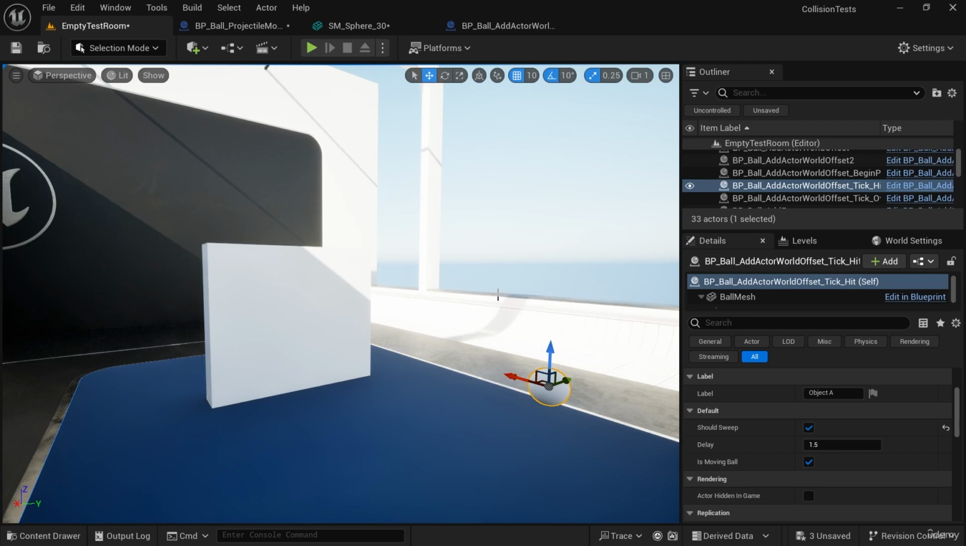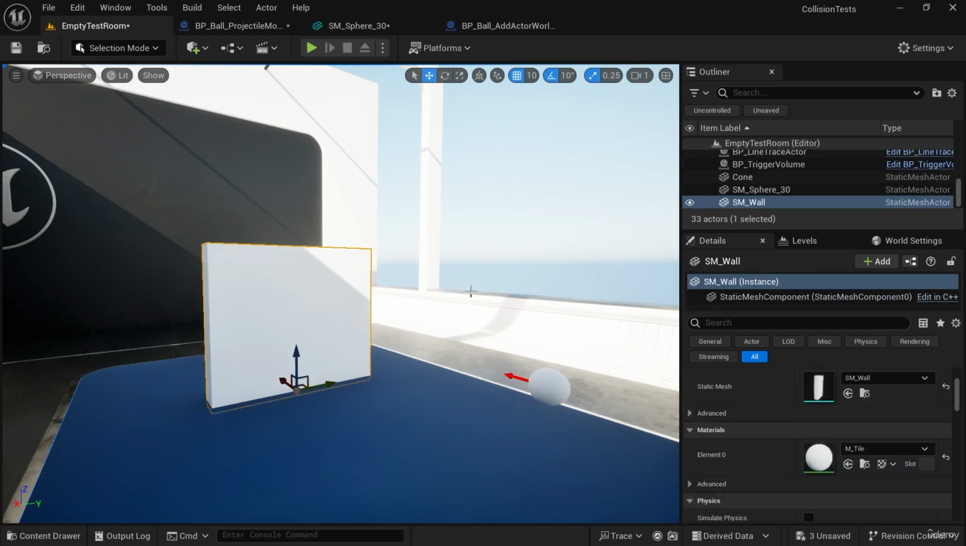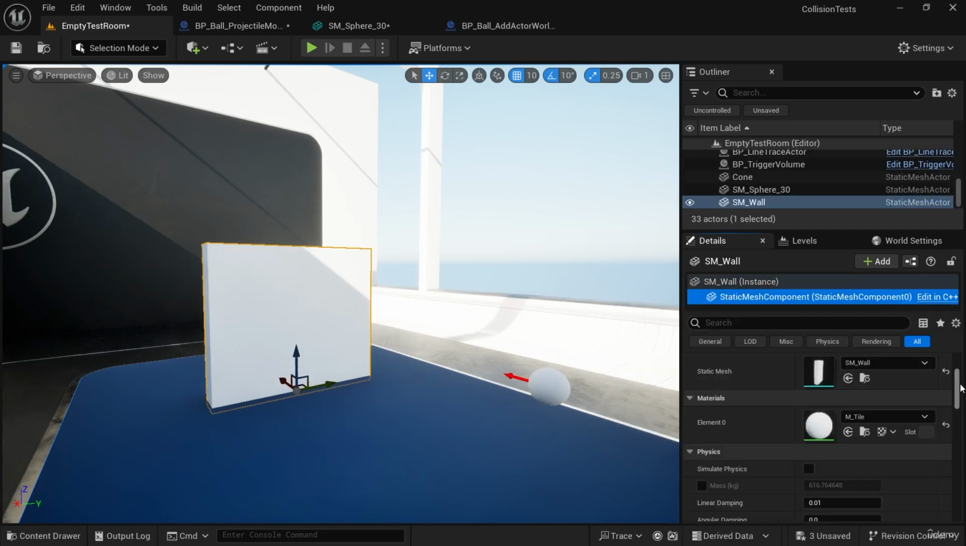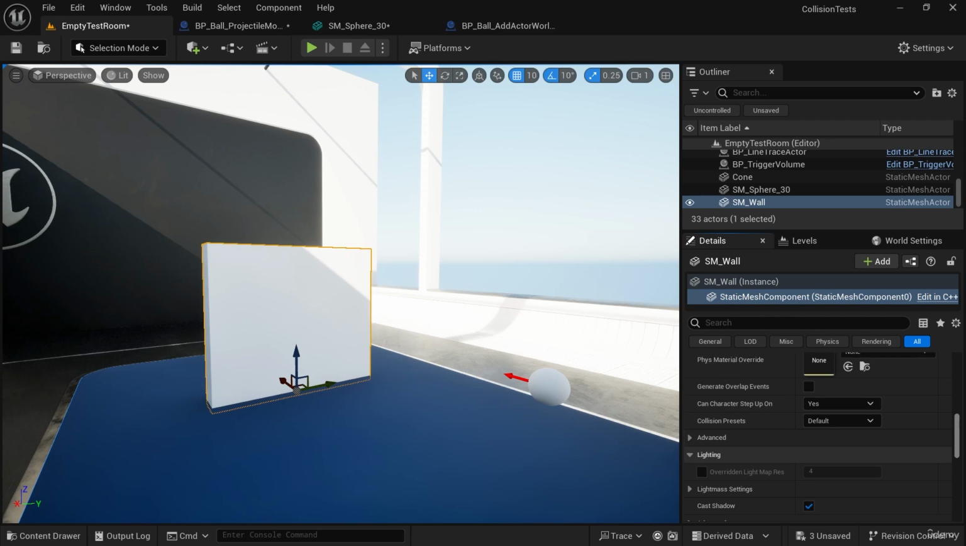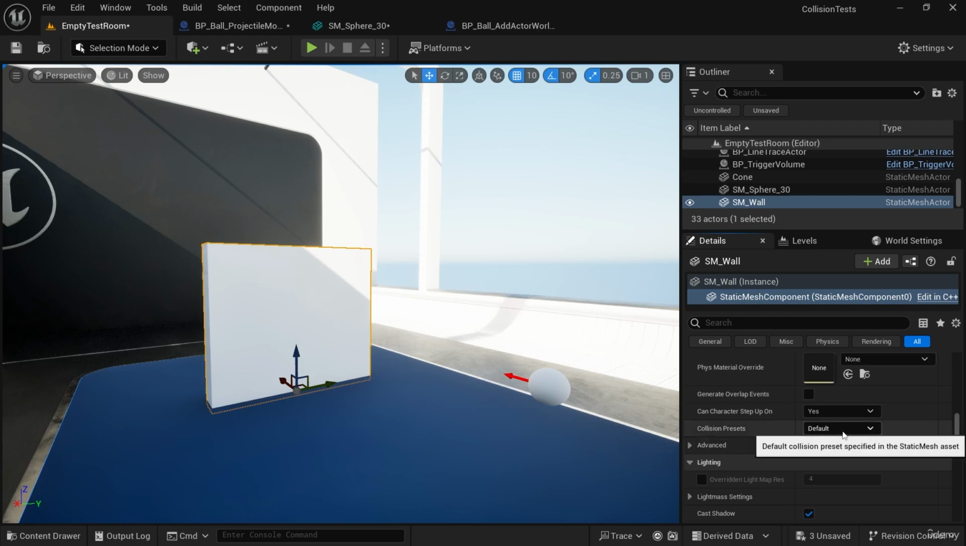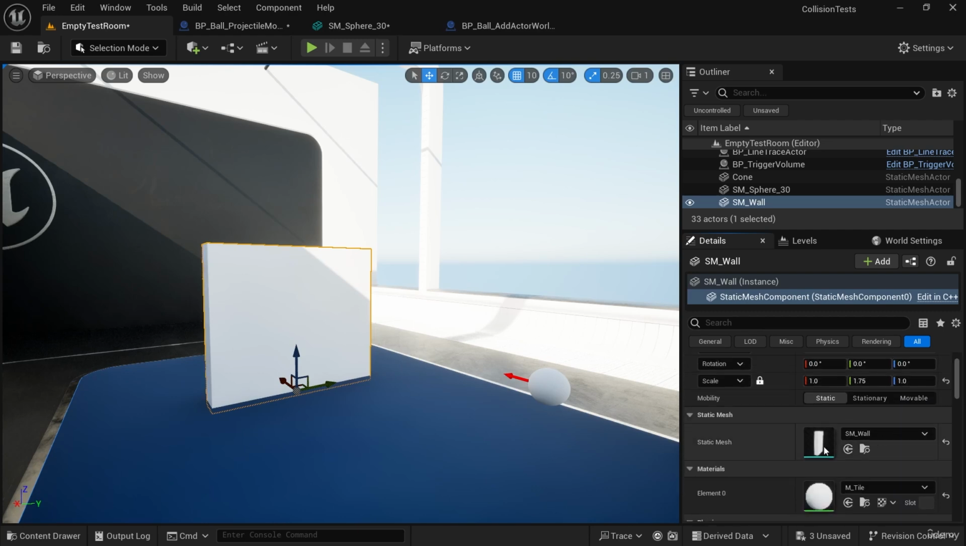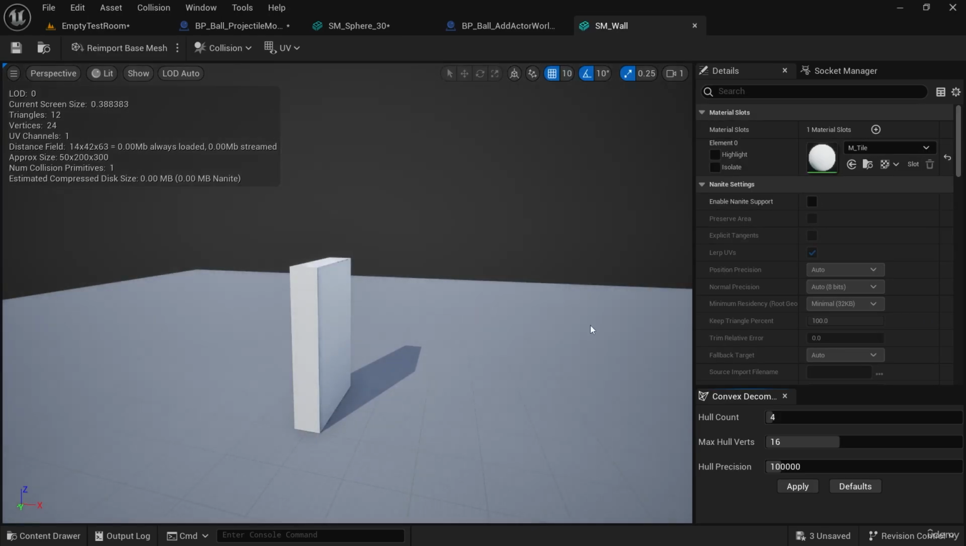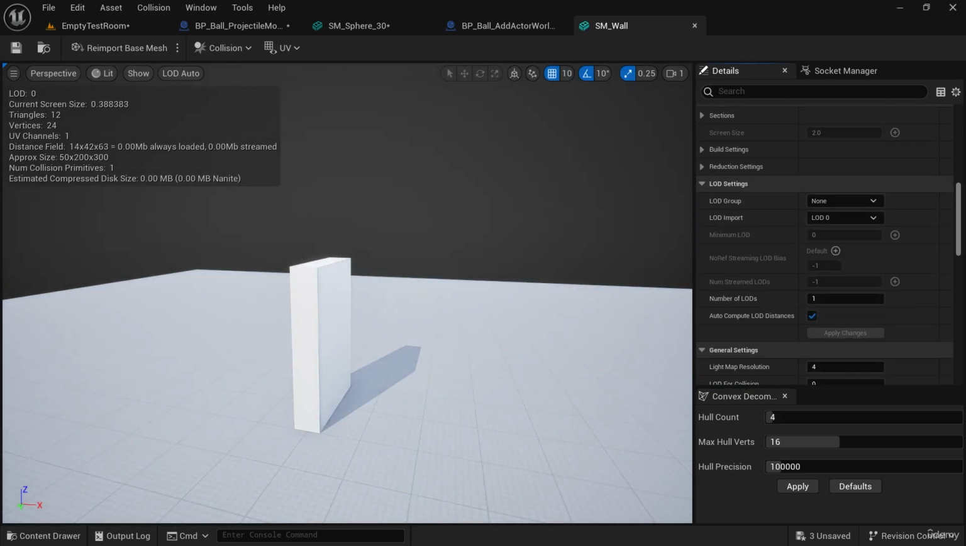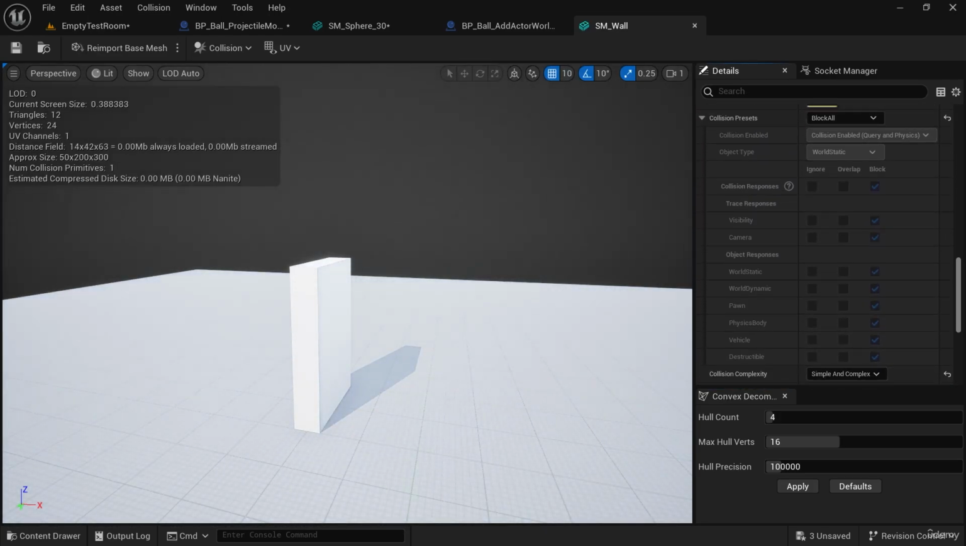And we can prove that by first taking a look at this wall, selecting its static mesh component and looking at its collision presets. We see that it's set to default. So to see those default settings, we have to go to the static mesh asset. So we can scroll up to static mesh, browse to that and open it up and take a look at the collision presets here. And as we can see, it's set to block all. So its responses to all collision object types is block.